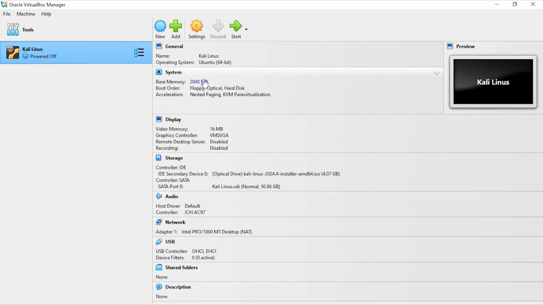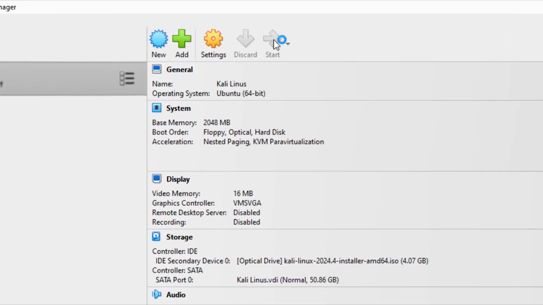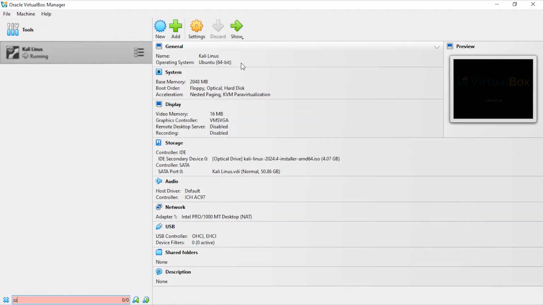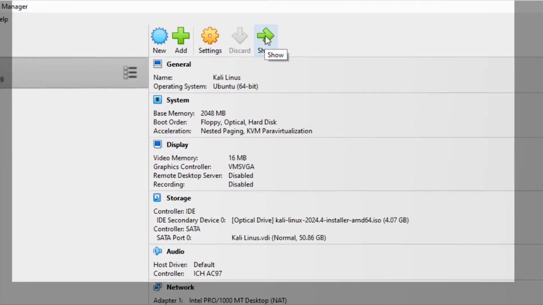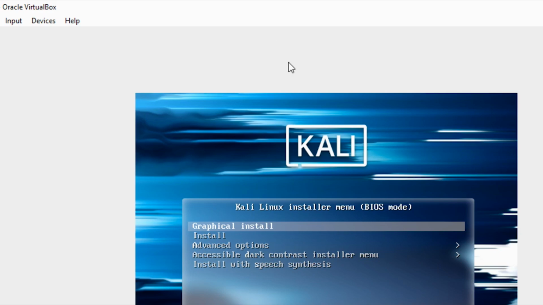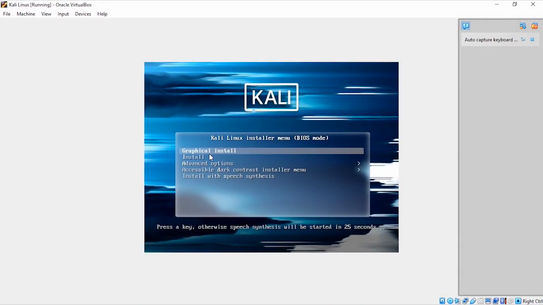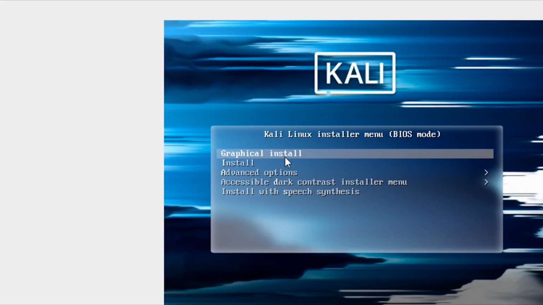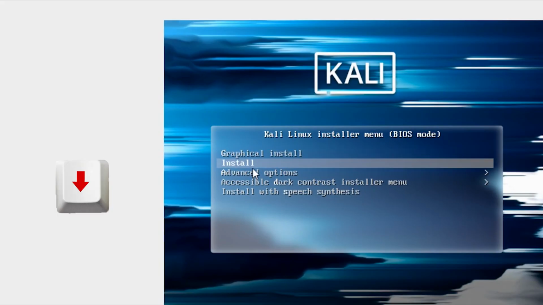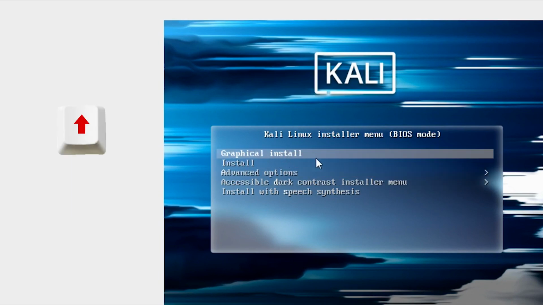So it's time to now power on our virtual machine. So we start by clicking on start. So I click on show to display. All right, so here I have the Kali Linux installer menu. So I'll press a key to continue. So I'm going to use the down arrow to go down or up arrow to go up. But here I'm going to choose graphical installer and I'm going to hit enter on the keyboard.